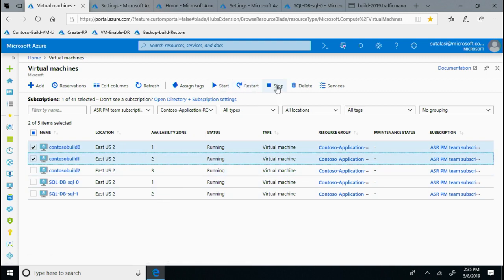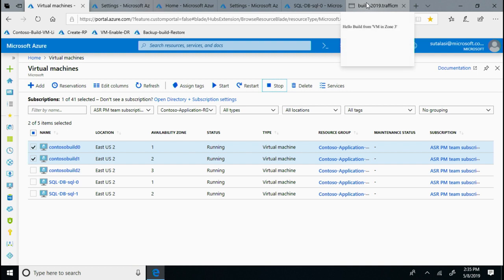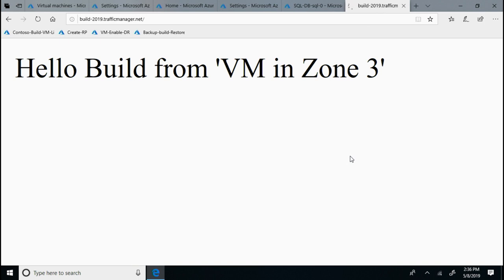and zone 2. I'm going to stop these VMs just to simulate a failure scenario, and this will take about 15-20 seconds for the VMs to go down, and then see what happens if I keep refreshing the website. So as you can see, the machines in zone 1 and zone 2 were shut down, and now if I try to refresh, the VM in zone 3 is servicing the request. So this way, even if any VM in one of the zones goes down, your application will continue to work.